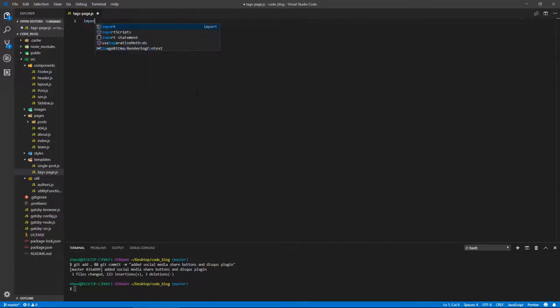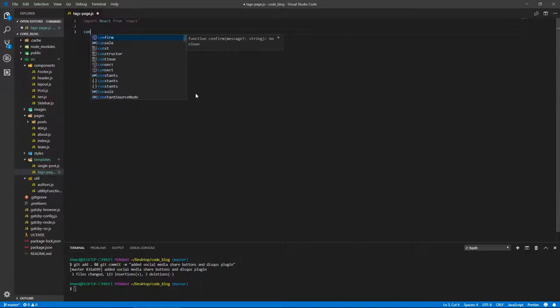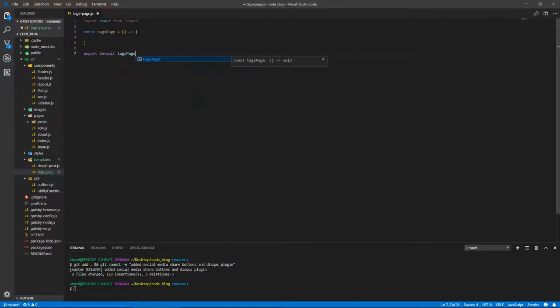tags-page.js. In this page, we're going to bring, as per usual, React, and where else other than from React. Let's do const TagsPage, and it's not going to take anything for now, and let's export default TagsPage. Now this is going to take a page context, which we're going to pass from the Gatsby node, which is going to contain tags and information about tags, like tag names and numbers of posts of each tag, and so on.